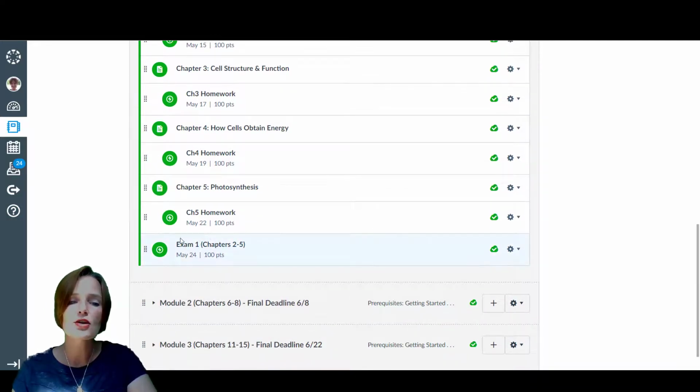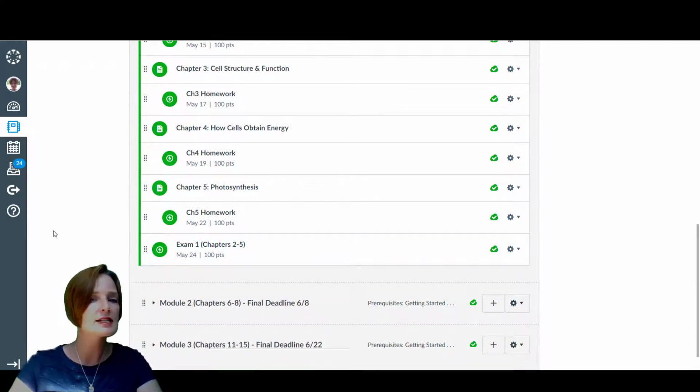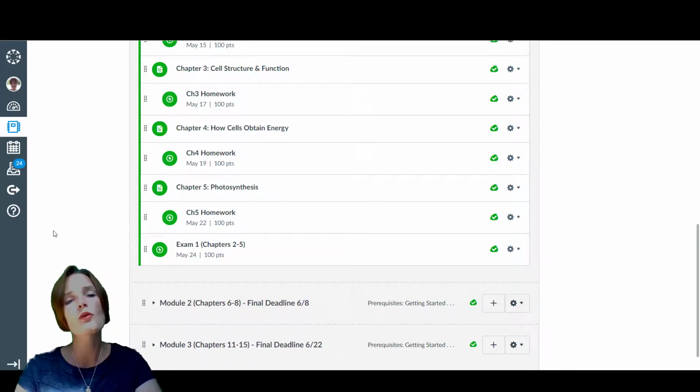When you're ready to take your exam, the link is right there. Exams are 1 attempt. They are timed, so definitely be prepared when you go in there to sit down and spend the full amount of time on that exam if you do need the full amount of time. Other than that, that is the way we're going to run this course.